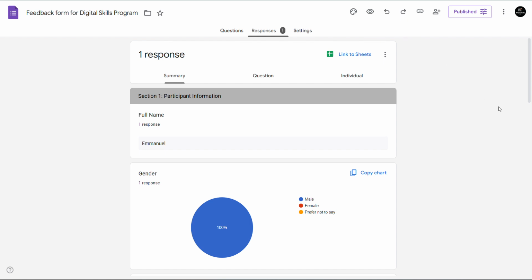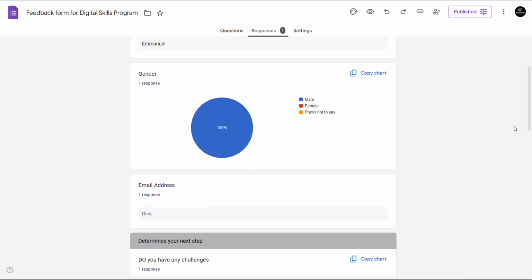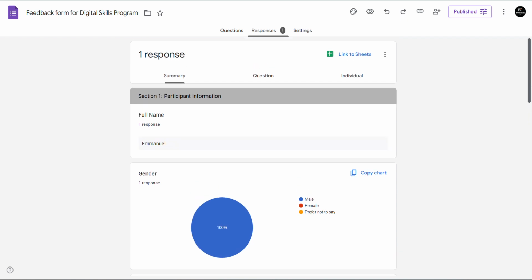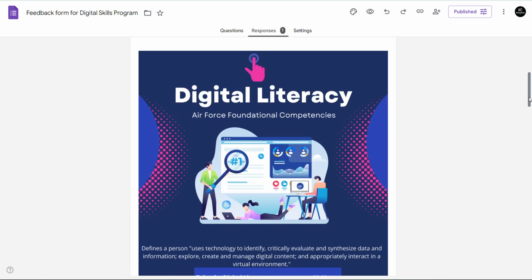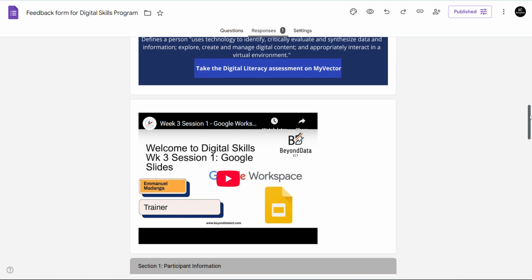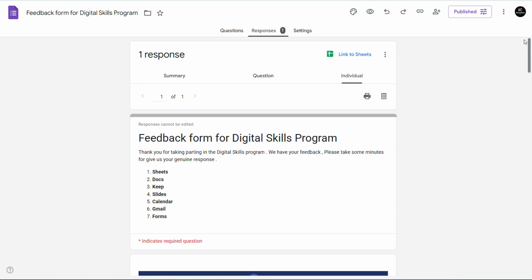So once the data is in, someone will be able to see the summary here. If you want to see individual responses, you can click on individual and you will see per person responses of your questionnaire, of your survey.